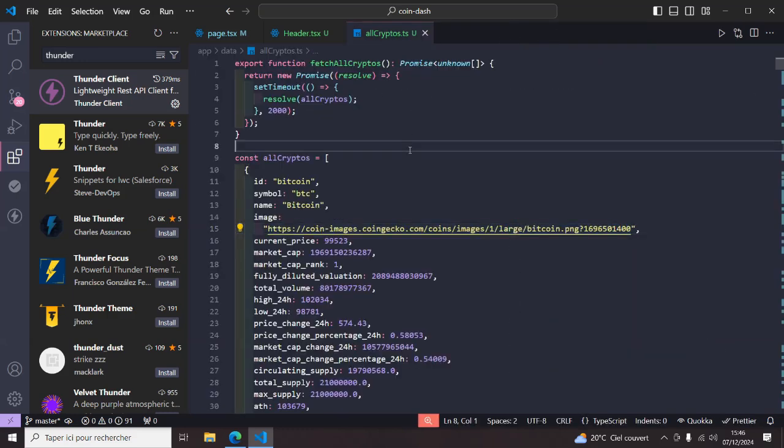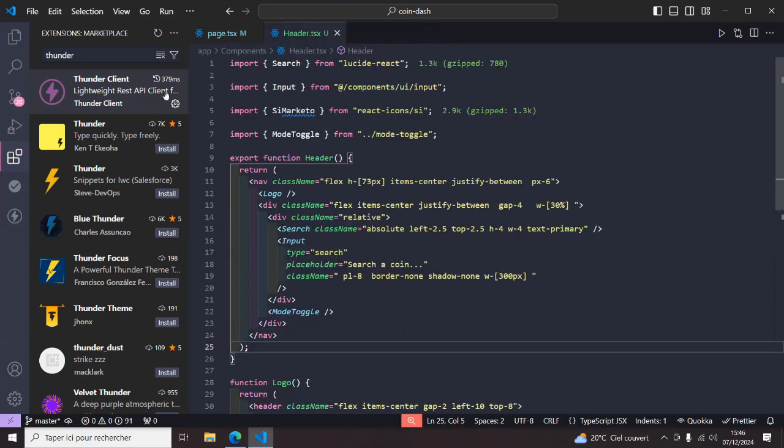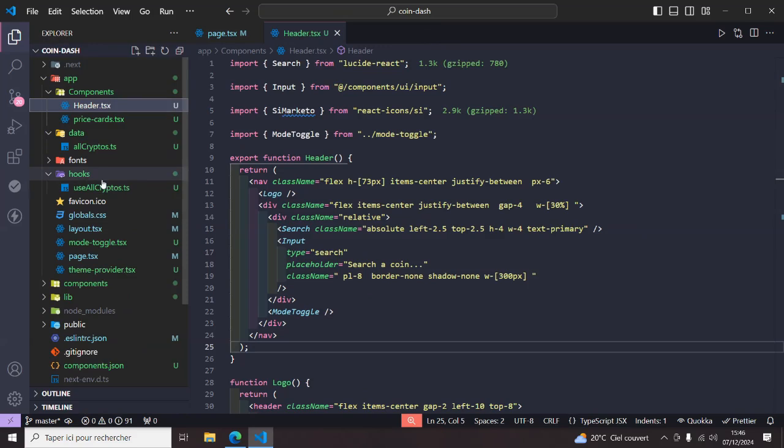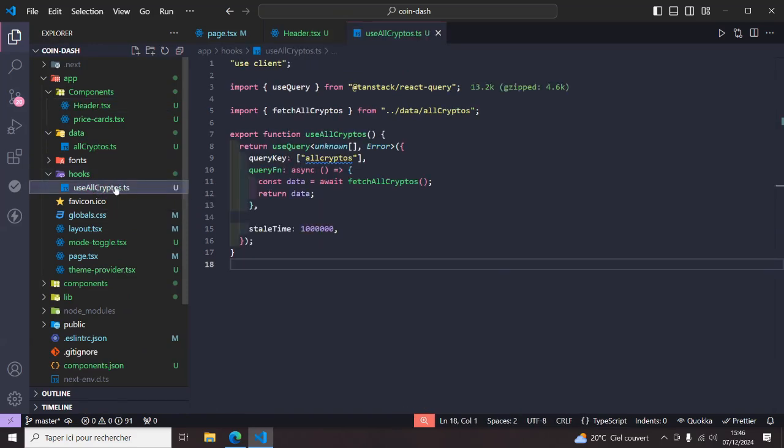Once we have the information, we can create our logic. Here, as you can see, I'm creating this function to simulate the fetching of the data. The function returns a promise of type unknown, and after 2 seconds, just to simulate the delay, we return allCryptos, which is this array. Once we created all of this, I created this hooks folder, and inside of it I created the useAllCryptos.